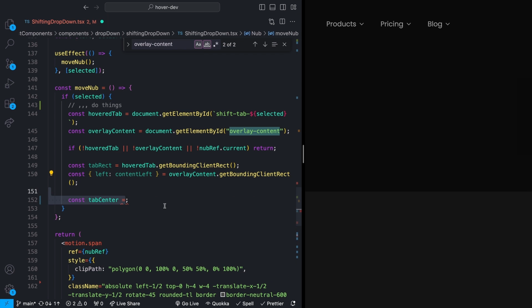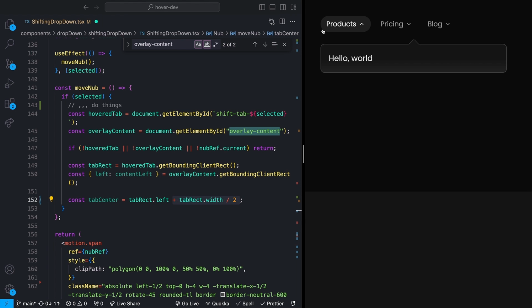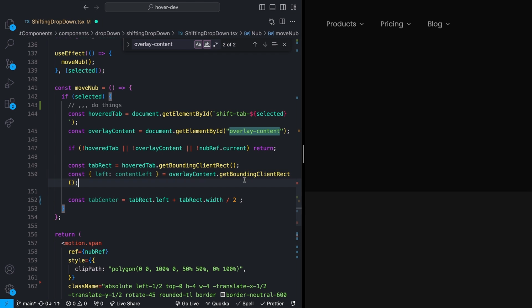We'll say tabCenter is equal to our tab rectangle's left value plus the tab rectangle's width. So if you look up here, we need to know the left value, so over here, and then the width of the full box. And we'll divide that value by 2 because we just want the middle value, right in the middle of the tab. And then subtract the contentLeft value from that. So contentLeft would be the left value right here.